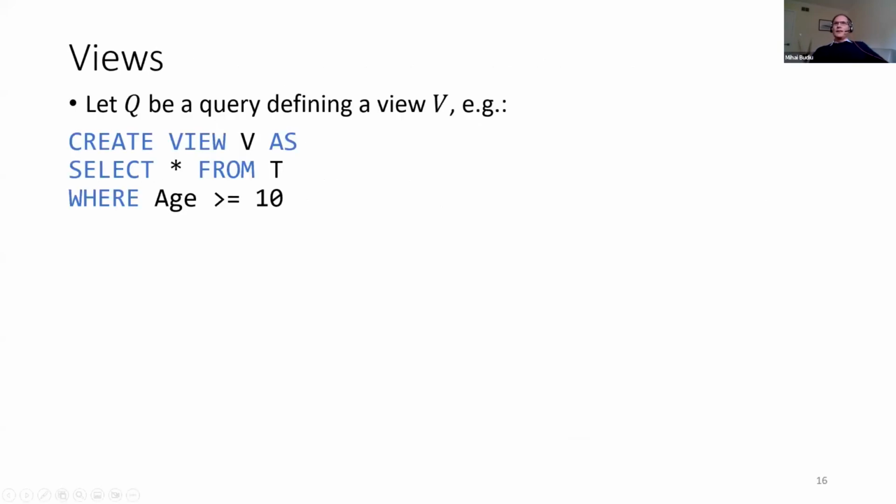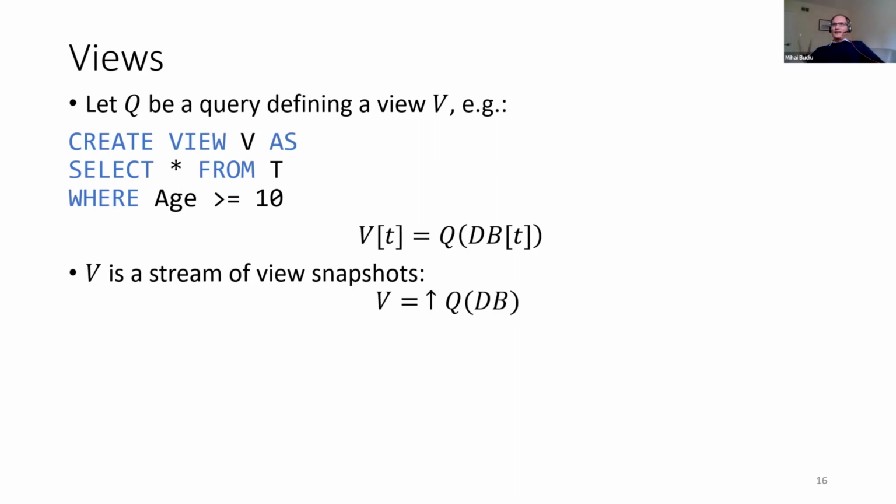All right, now let's shift our attention to views. What is a view? A view is essentially defined by a query. So here's a view defined in SQL. And it's essentially just a function of your database, right? So given Q, let's say Q is a function, and given the database, what is a view? It's something that evolves as your database evolves. So it's nothing but a stream of values.